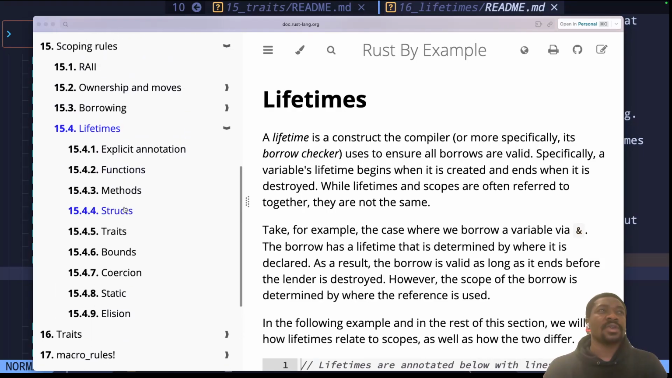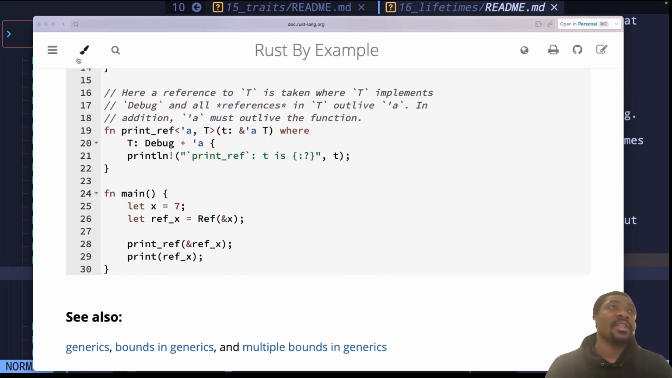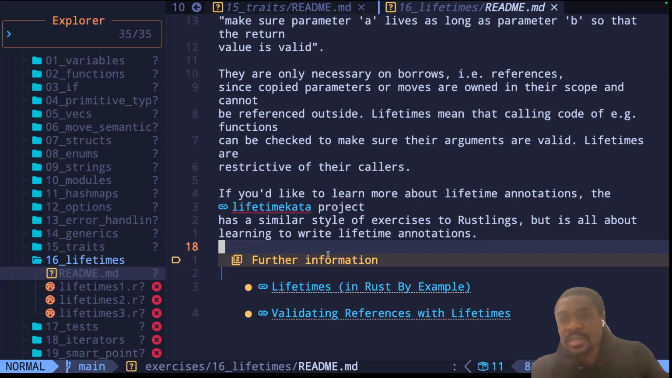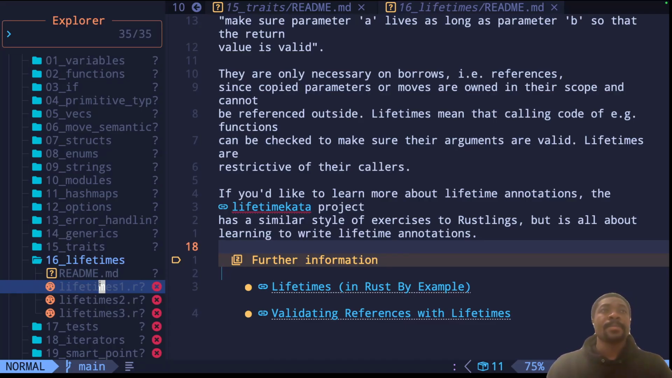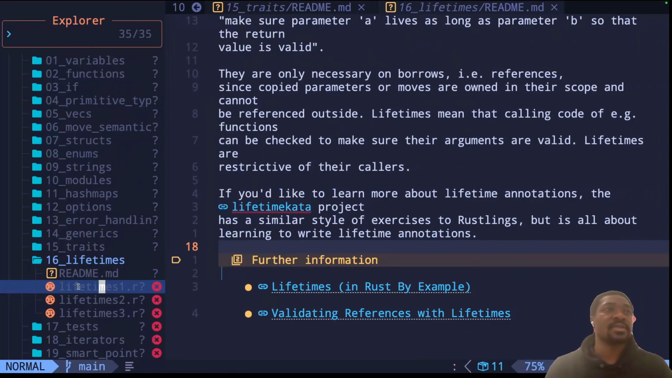I think it's okay because it looks like they're the same thing. Let's just try and solve the problems, and then I think we can go through that further information if we want to. So let's do this one and continue.